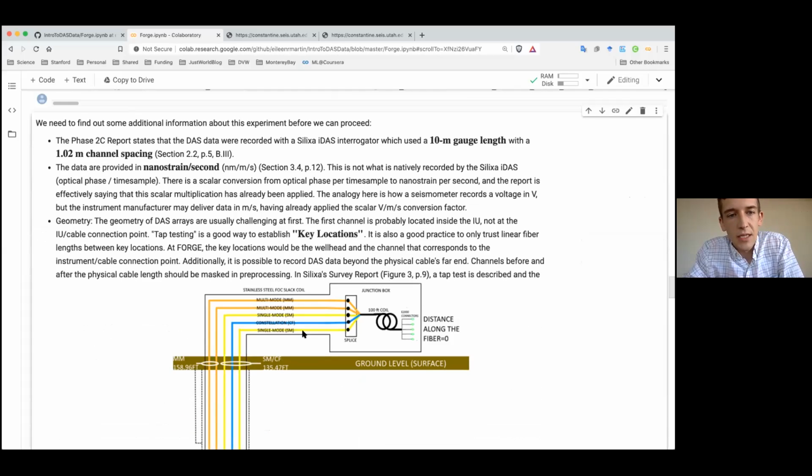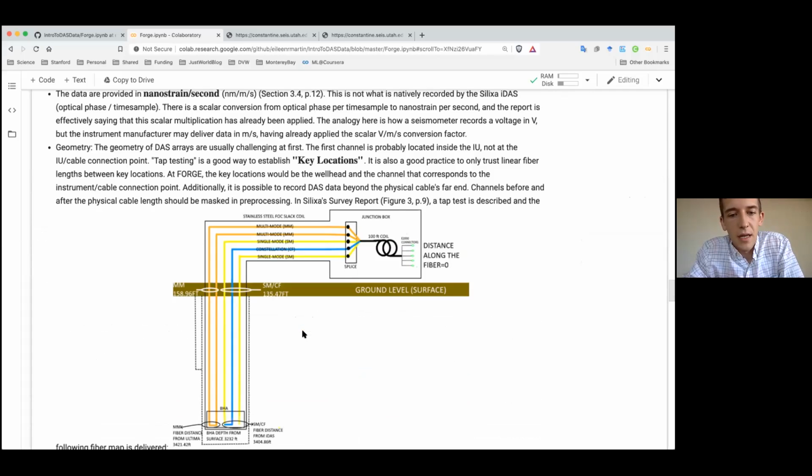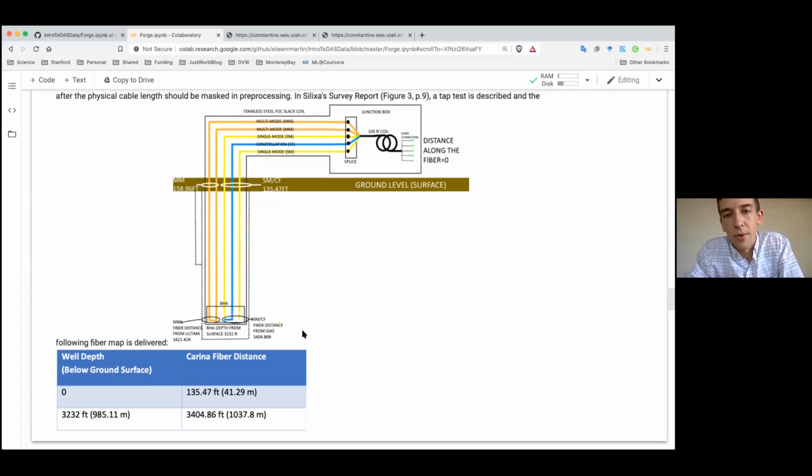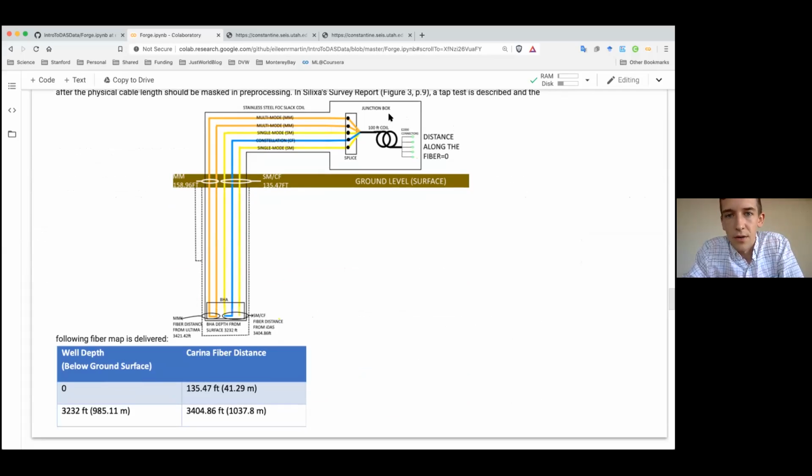So that's our task one. Task two is to establish where we are in space. This is from the report. Silixa made this diagram. This is called a channel map, would be the term that I would use. From the instrument, the box is here. We're told distance along the fiber equals 0 at this point.